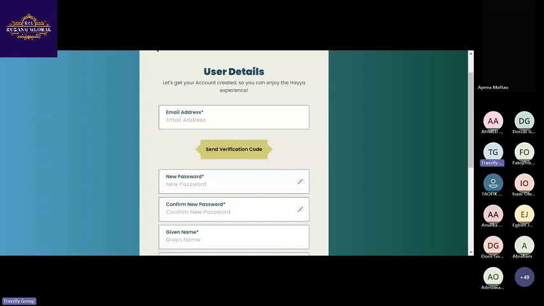Is my screen visible? Yes. For those who can see my screen, can you just get to Zoom on your mobile devices? I believe you'll be able to see my screen. Sorry, we can't see my screen.